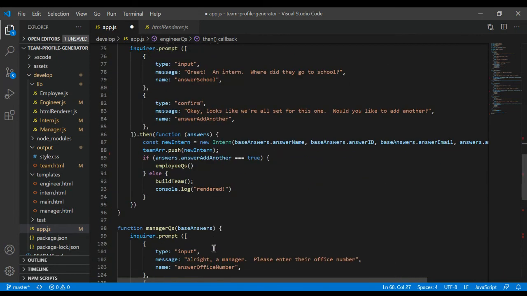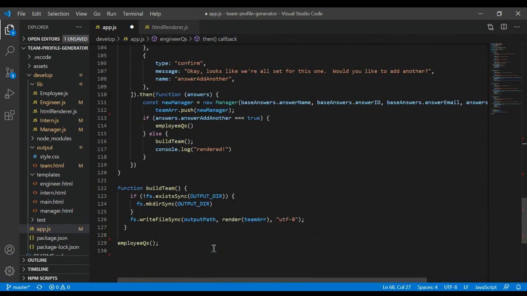You see it looks really similar for interns and managers also. All this build team function is really doing is rendering this array that I created with all of the employees and writing the file to the team HTML file, excuse me, in the output folder. And that's really all there is to it.